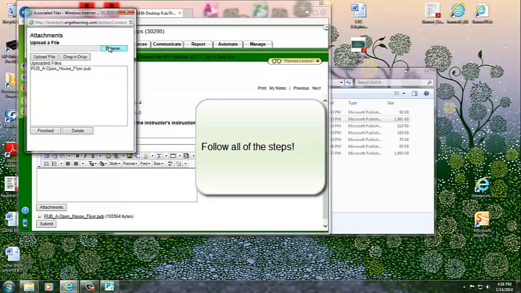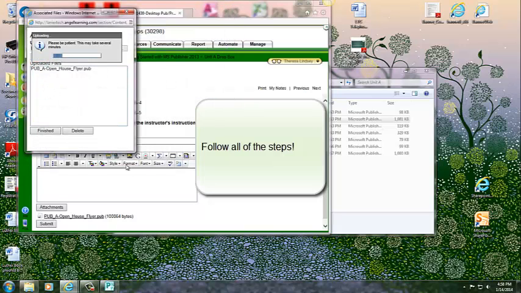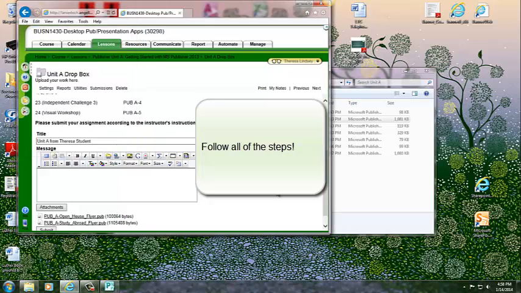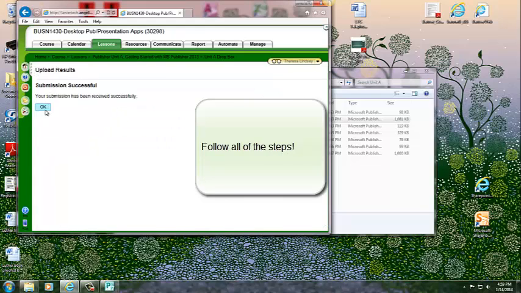So now I want to upload another file. So I'm going to browse, click on the file, click open, click upload. Please remember, you've got to do all of this stuff. You've got to open it, upload it. And then when I have all of the files for the lesson, which I think are going to be 5 or 6 for Unit A, then I'm going to click Finished, and then I'm going to click Submit, and then I'm going to click OK.